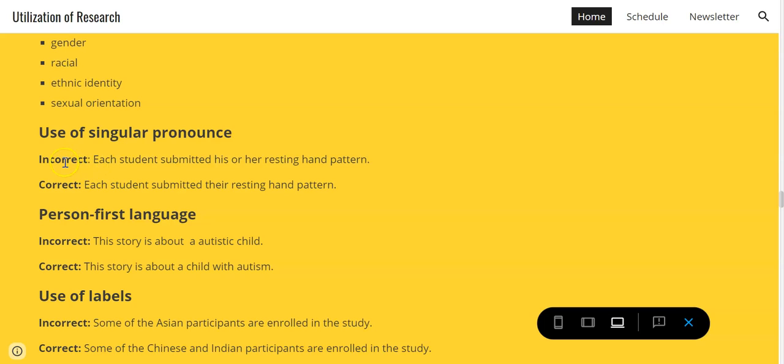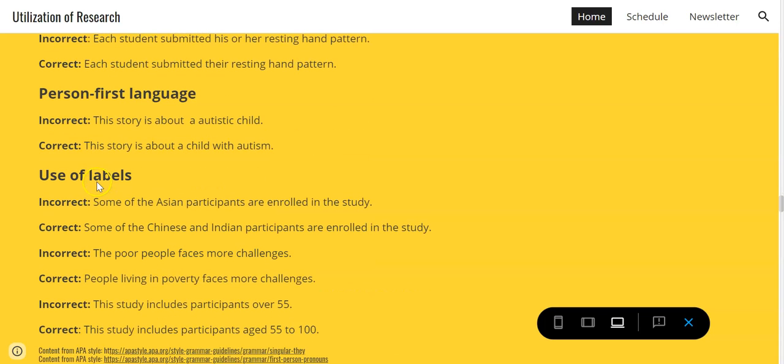For example, this is the incorrect version: Each student submitted his or her resting hand pattern. The correct way, if you're writing an APA version 7 paper, is to use singular pronouns. That will be: each student submitted their resting hand pattern. And APA also emphasizes person-first language.